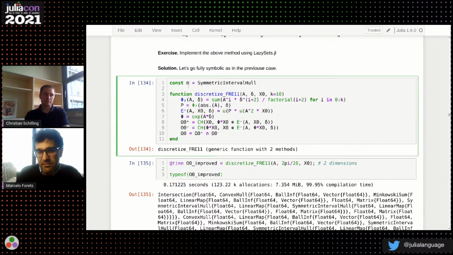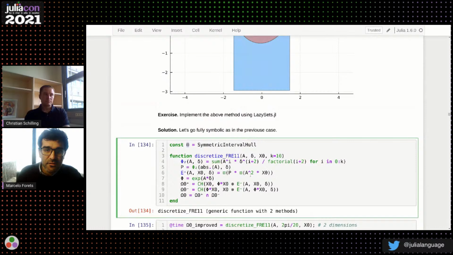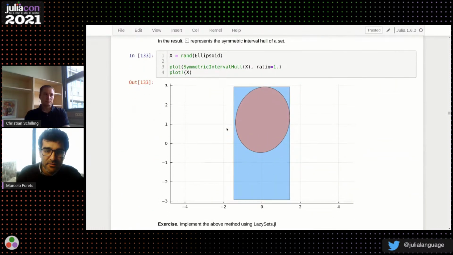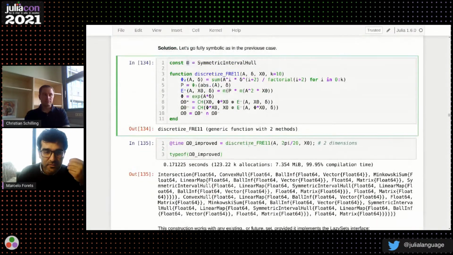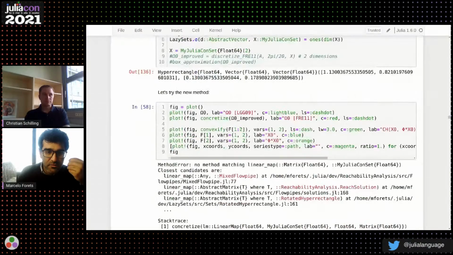This formula contains another operation that I think we didn't present in the last part. It is called symmetric interval hull. What it does is essentially, for example, I have an ellipsoid E, and the symmetric interval hull is the smallest centrally symmetric set that contains X, and it is centered at the origin. So with operations like that, you can express the tighter result, and then we can also plot.